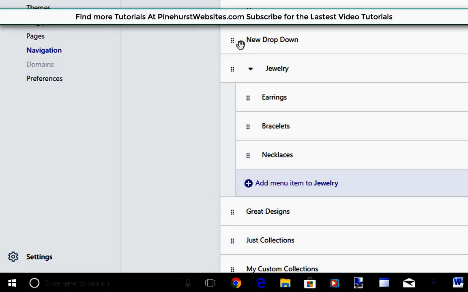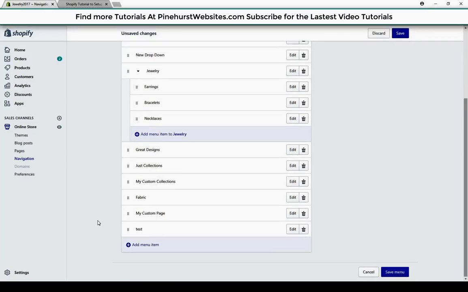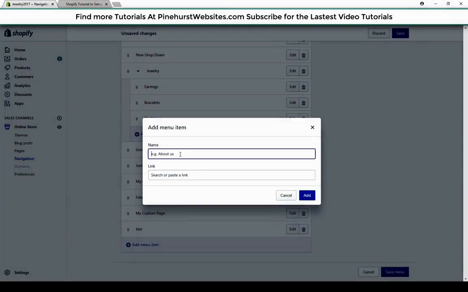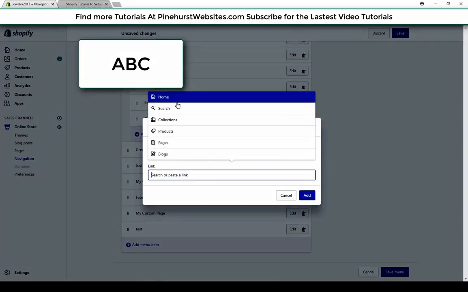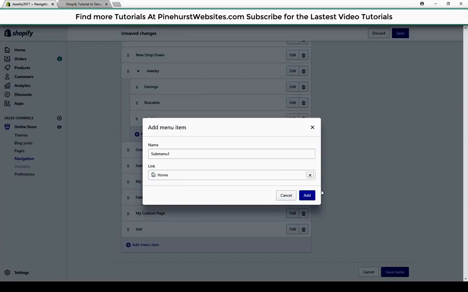Now let's make a drop down underneath of this. And now what you can do is you can click on this, and it used to be you would have to go in and create a new drop down menu, but now you can just go and say, I want a drop down or submenu. Submenu one, and then I'm just going to connect these to the home page for right now, and I'll add this.